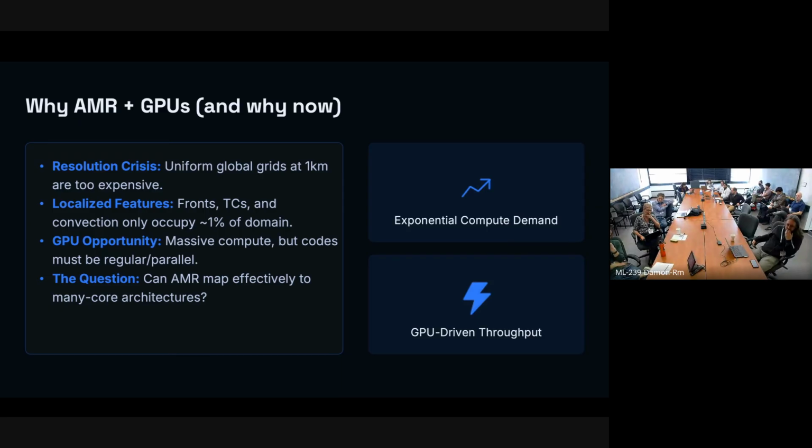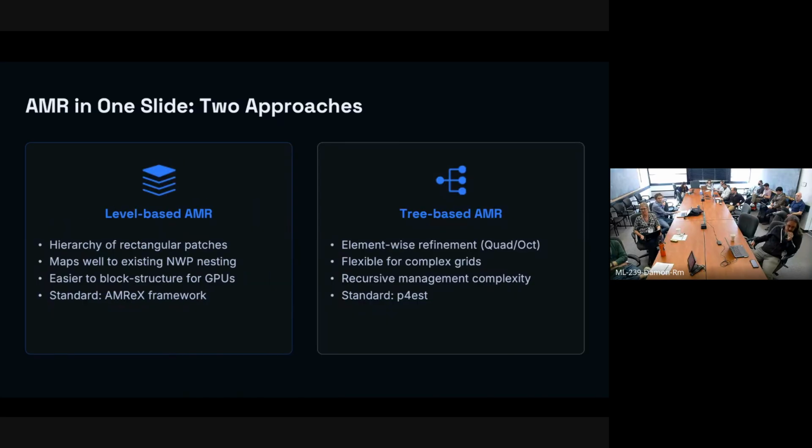But AMR codes, adaptive mesh refinement codes, are typically not regular or easily parallelizable. So that's a major challenge. The question we want to answer is, can we map AMR effectively to many-core architectures, including GPUs and others? The two approaches we will investigate: the first one is called level-based AMR. This is the older approach, and it's typically what you have probably heard of as adaptive mesh refinement. There's also the other approach, tree-based AMR.